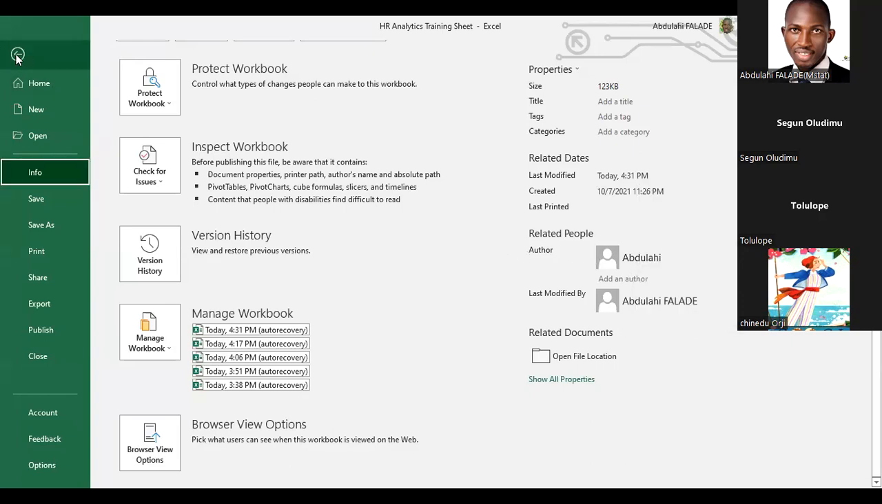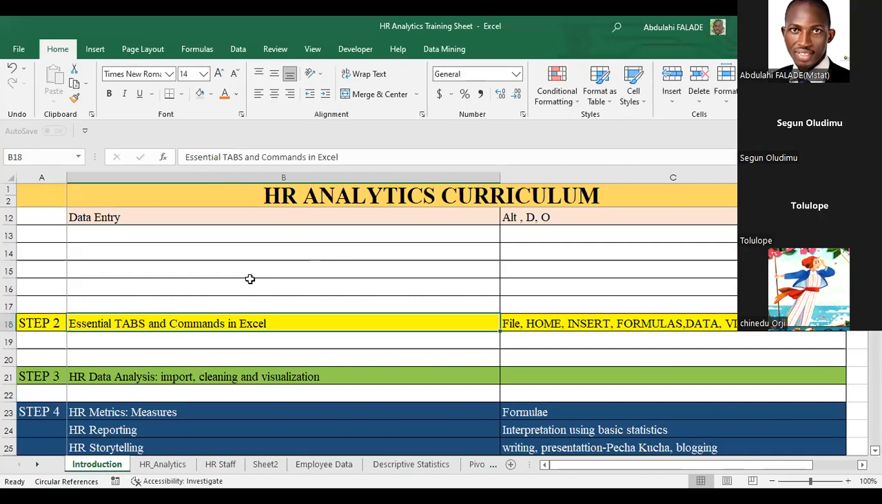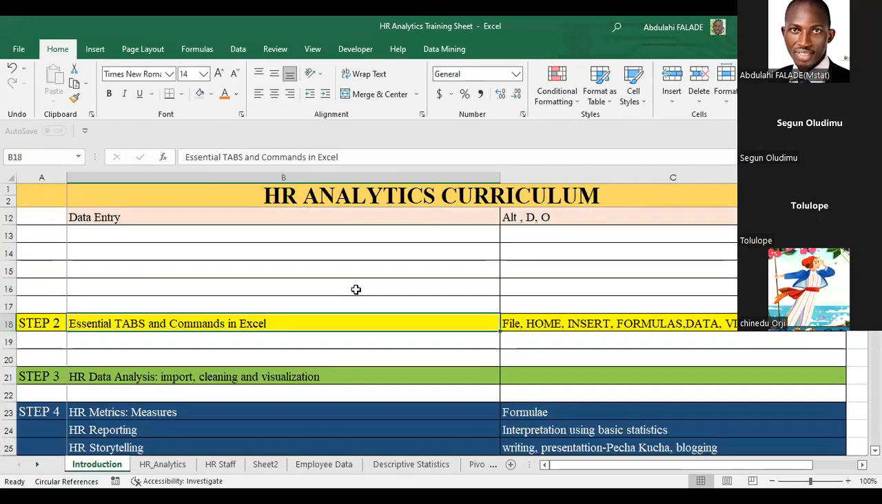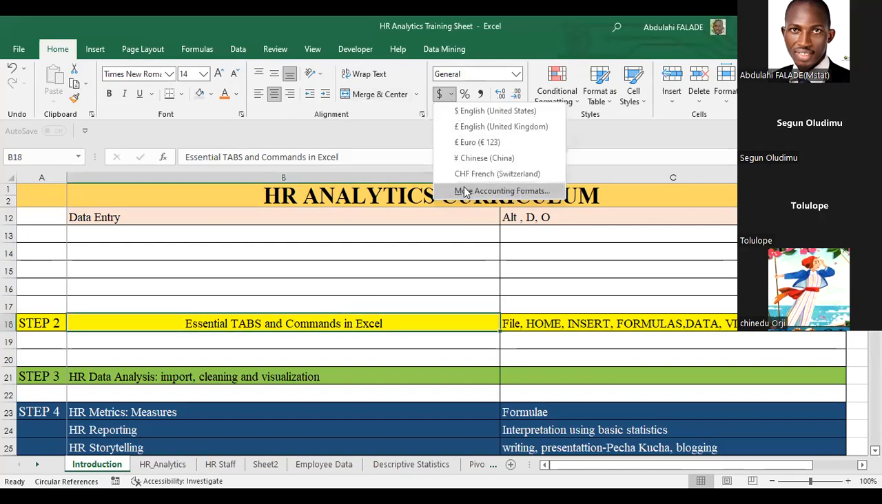So all this will be explained during the master class. And in addition, we are going to look at each of these: how to use Format Painter. How do you use all these alignments? How do you wrap text? How do you use Merge and Center? How do you do computation: addition, subtraction, division? How do you add currency? How can you add Naira?